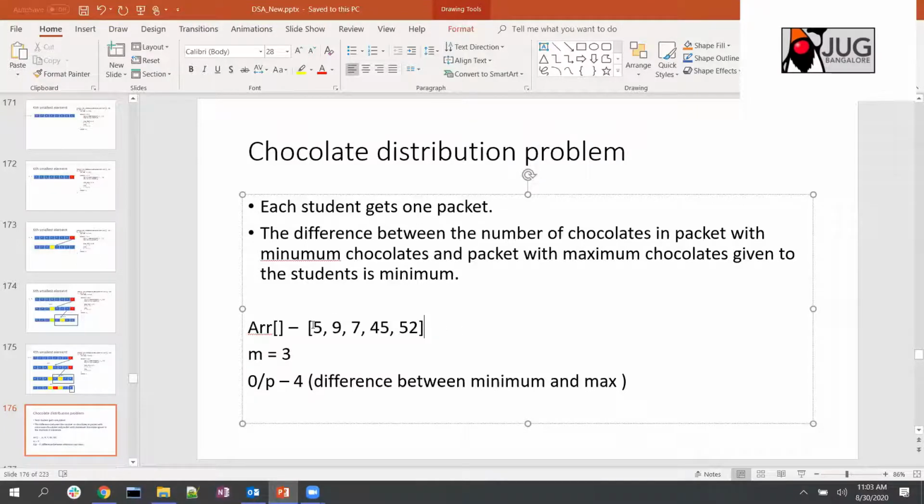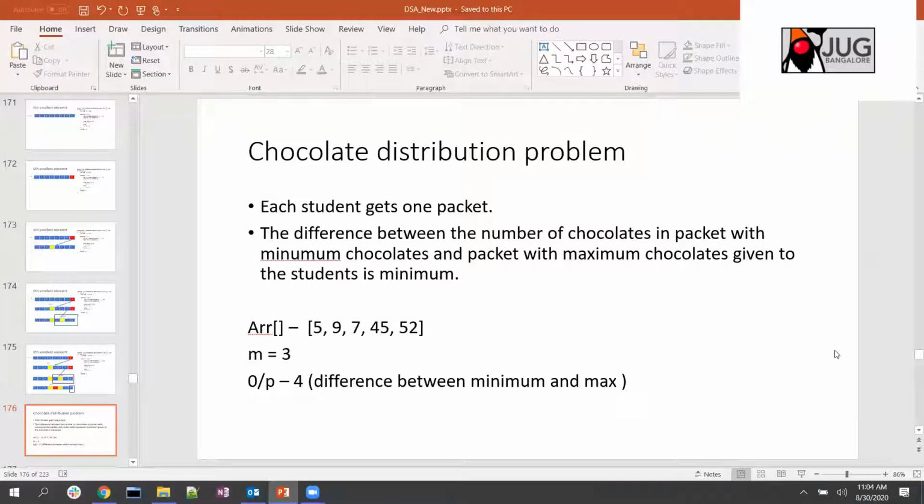You have to make sure that the difference is as minimum as possible. For example, if you pick these 3 chocolate packets, 5, 9, and 7, 5 is the lowest and 9 is the highest, so the difference is 4. If you pick any other packets, this turns out to be the minimum. So how will you solve this question? First you need to sort this array. Once you sort, you will have 5, 7, 9, 45, and 52. Then pick 3 consecutive elements where the max and min difference turns out to be the lowest.